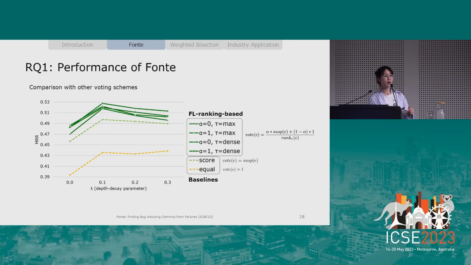We first compare our FL ranking-based voting scheme with two other baseline voting methods. Here, score means the voting power of a code element is simply defined as its FL score, and the equal voting gives the same voting power to all code elements.